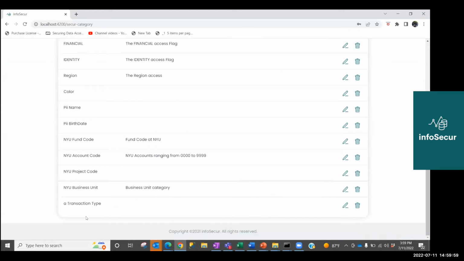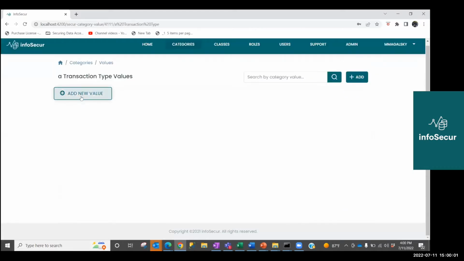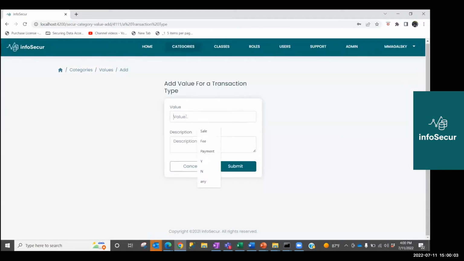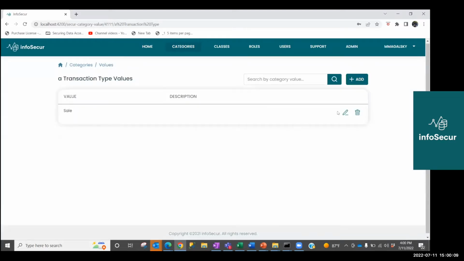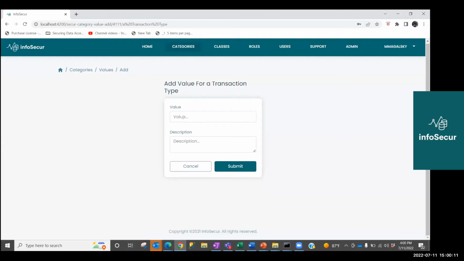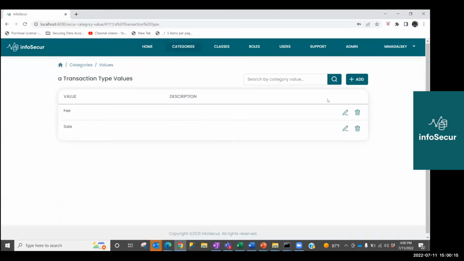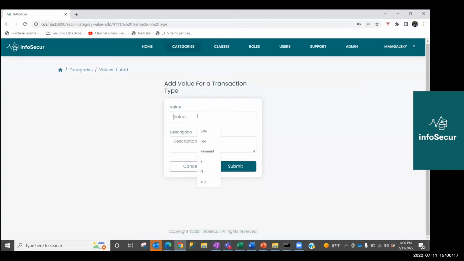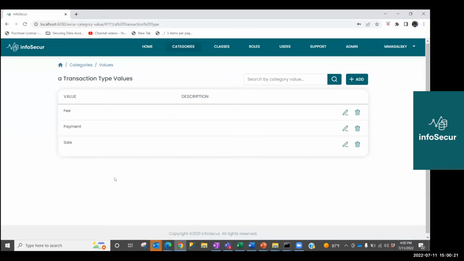Now down here at the bottom, here's a transaction type. We're going to add a few values to that. You could have a transaction type called sale. And you could have another one, these are the domain values, maybe a fee, and another type of transaction would be a payment. So fees, payments, and sales are three transaction types. We've defined the domain for transaction type.